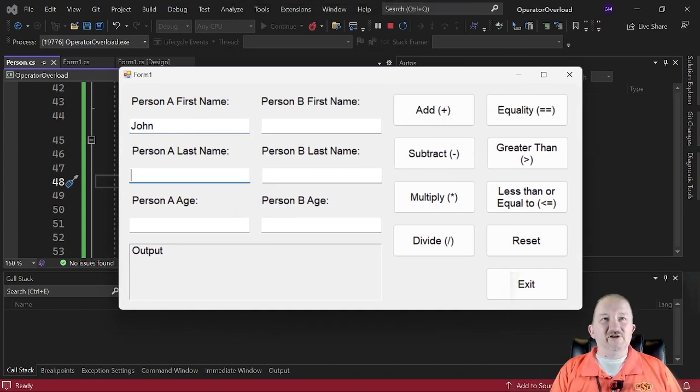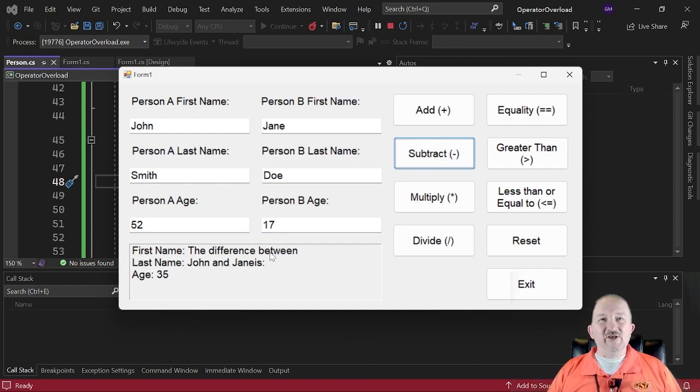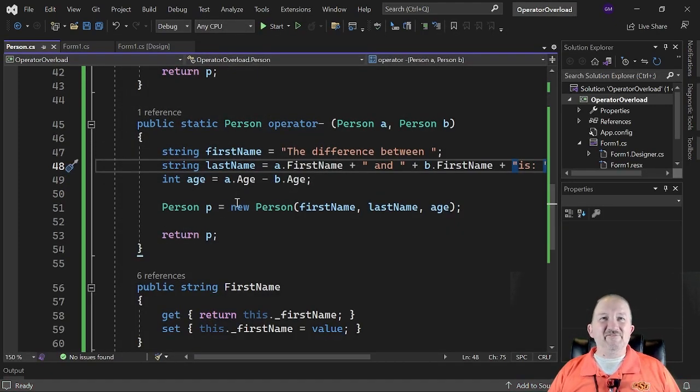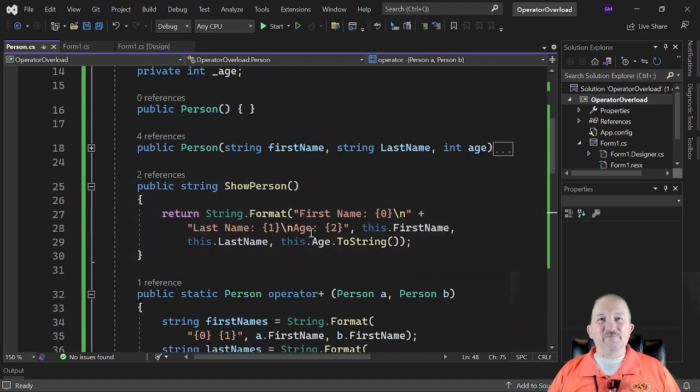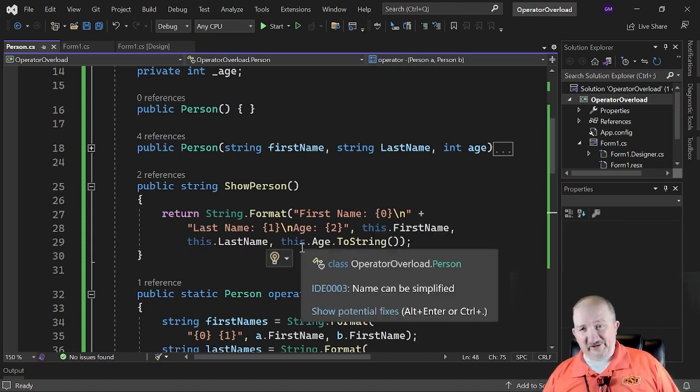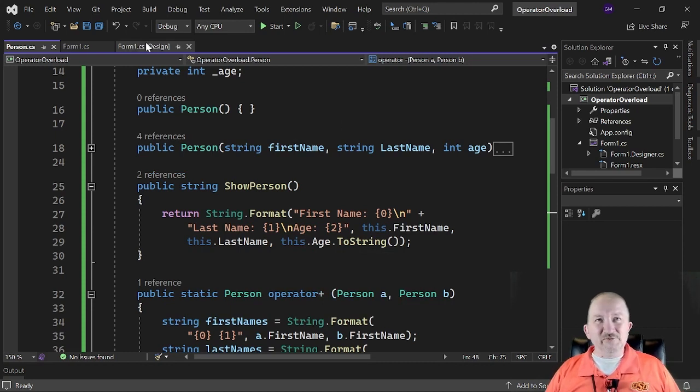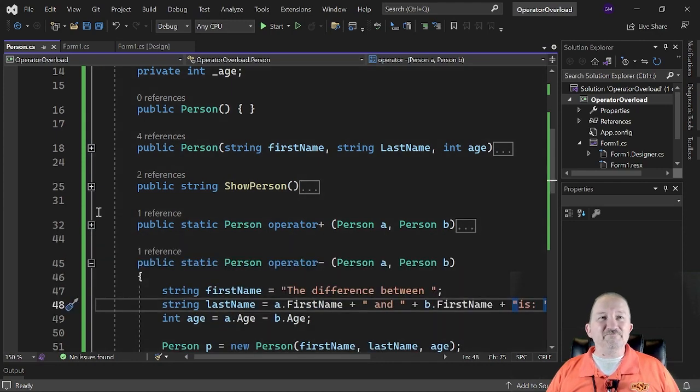So we are going to have John Smith, 52, Jane Doe, 17, and subtract them. The difference between John and Jane is, and I probably should add a space there, but I think we get the idea of what's going on. And that way, if the show person method just did like I had it before, where it just said 0, 1, and 2 without the first name, last name, and age, then it would say the difference between John and Jane is 17 years. So those are just a way that we can overload the plus and minus operator.